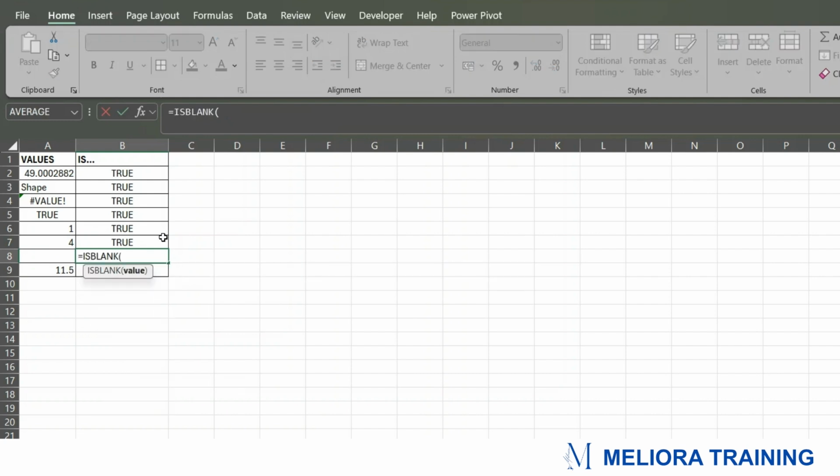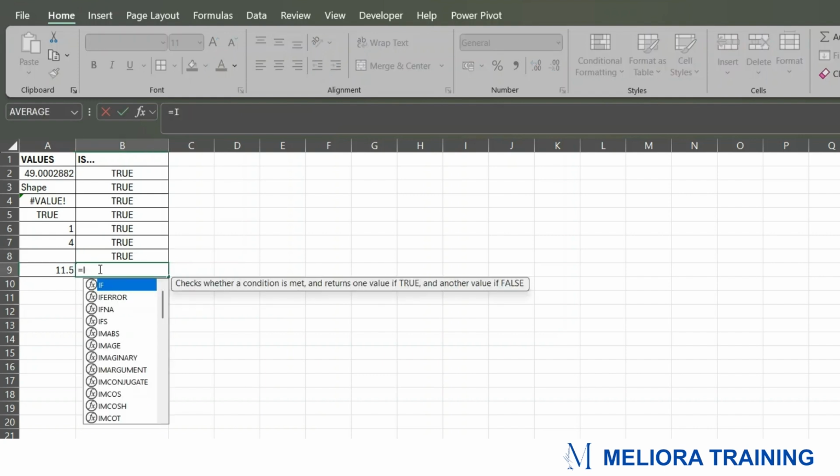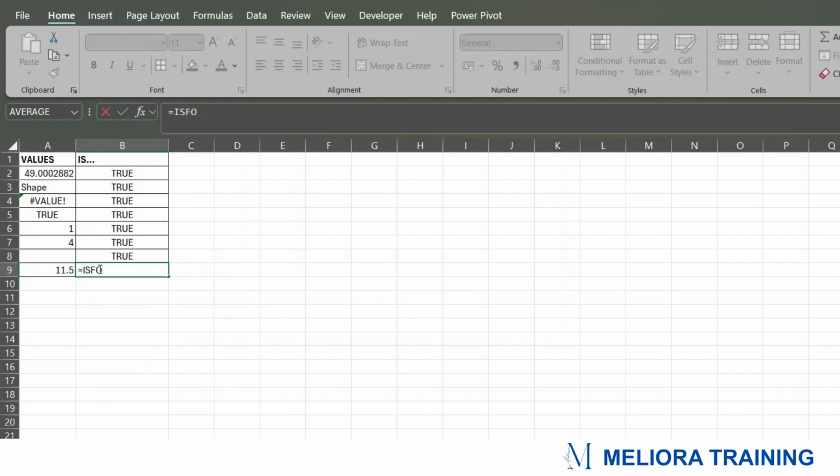We also have ISBLANK. Check if a cell is blank, which is true because there's no value there. And then we also now have ISFORMULA. And that returns a true because in fact we do have a formula there, which is 46 divided by 4, which is 11.5, and which is why the ISFORMULA is returning true. So the IS family is a wide range, and you can use it to check various different things, and its return is a Boolean true or false.